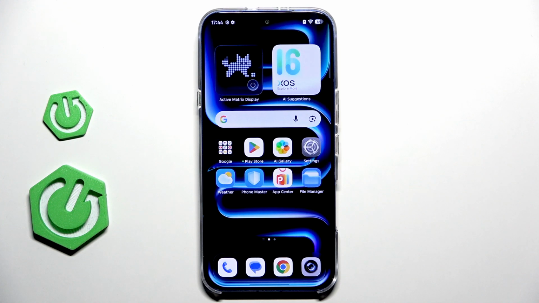Hello, in front of me I have INFINIX Note 60 Pro, and in this video I'm going to show you how to apply themes and customize the home screen.